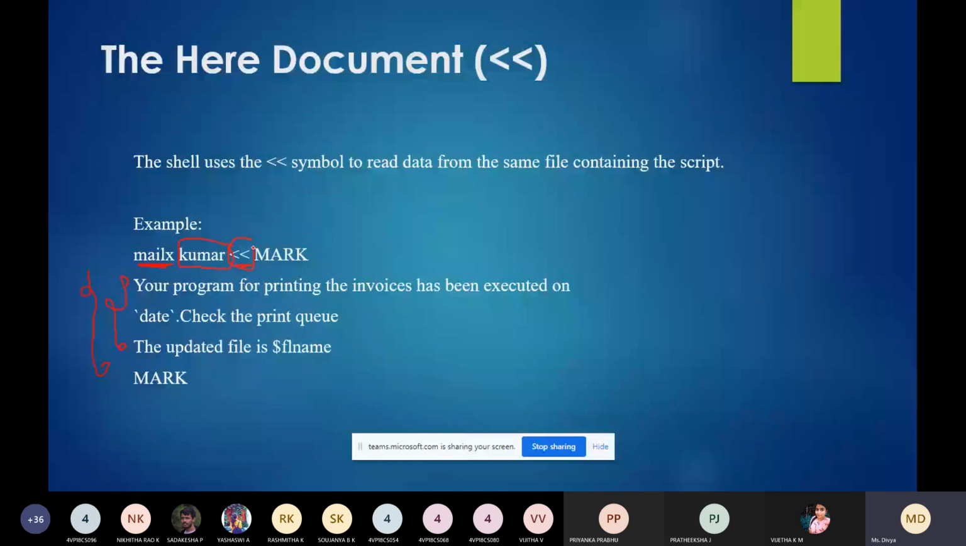And here you have to write a delimiter. This is a start delimiter, and this is the end delimiter. Normally we write the start delimiter and the end delimiter in capitals. You can write any one word in capitals. I have written here mark. In the same way you can specify any name, but a single word. You can write your own name, or a word like limit or test. But these two should be the same, which indicates the start and the end of the content. So these are the three lines which will be sent to Kumar.